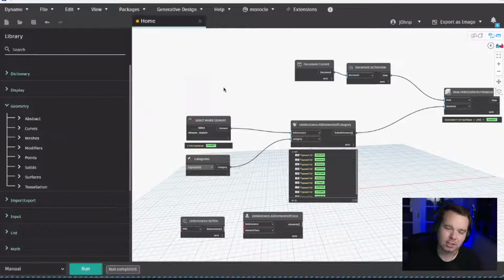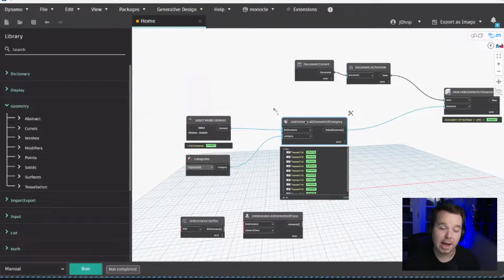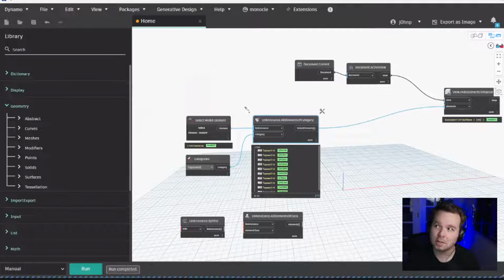There is a way, and I'll send you the link. I'm going to update the video, but you can force load a newer version of Dynamo into Revit. It's just really hacky, and I don't suggest anyone do it. But if you really, really want to try the panel nodes, you can.